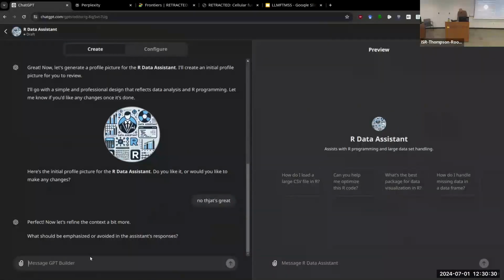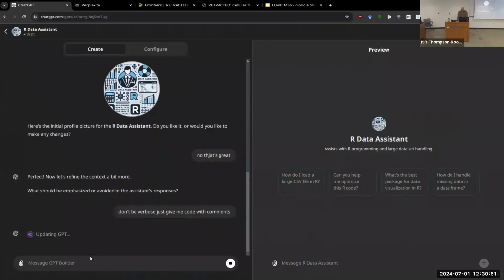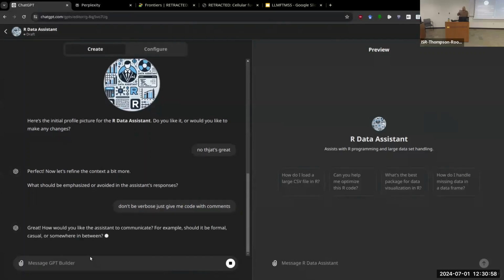So now it asks you, refining the context a bit more. What should be emphasized or avoided in the assistant's responses? Don't be verbose. Just give me code with comments. So here I instruct GPT, and it's kind of like talking to a human. I want you to not put out a lot of unnecessary words. I want you to go straight to the code, and I want you to comment the code. I want you to respond formally.